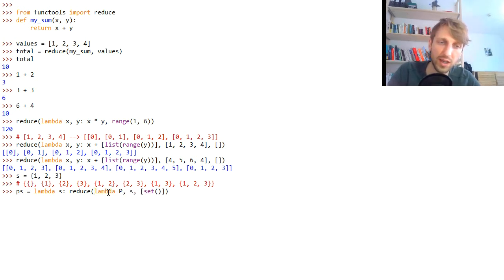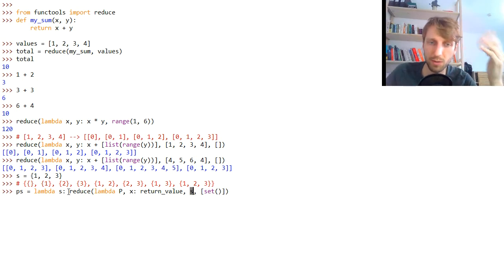Now we need to define the function. The function, again, takes 2 arguments. We can call them whatever we want, and we then have a return value. So our 2 arguments are now the current power set, so we gradually build the power set, and we pass another element, an element of our original set S, one by one. So we, for example, pass the element 1, pass the element 2, pass the element 3. And then we return something. So what do we return?